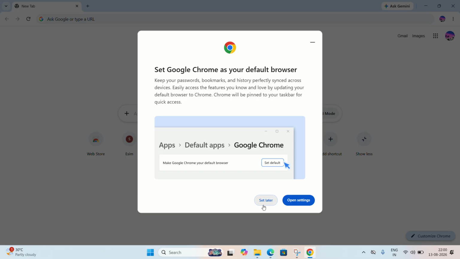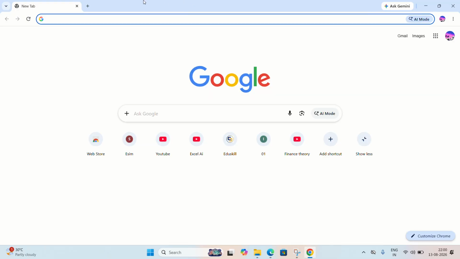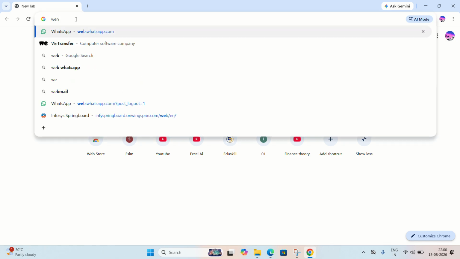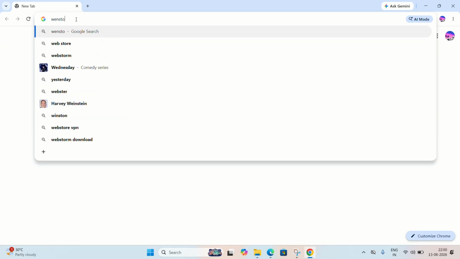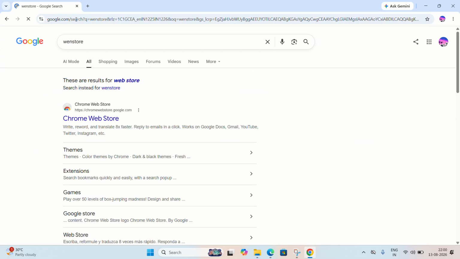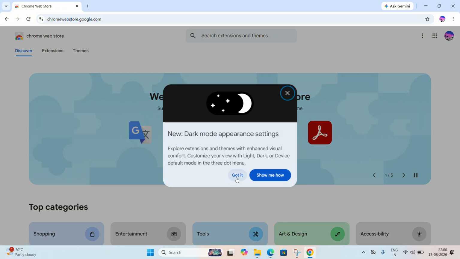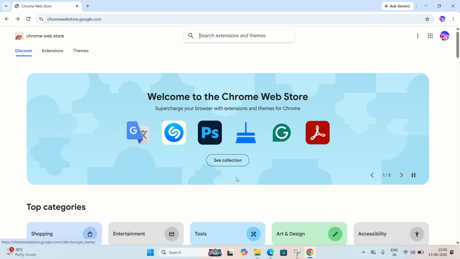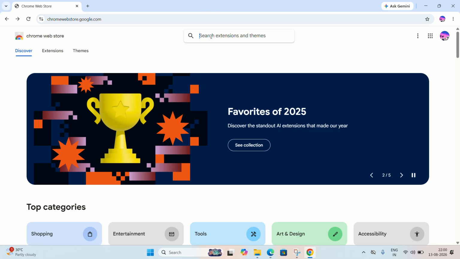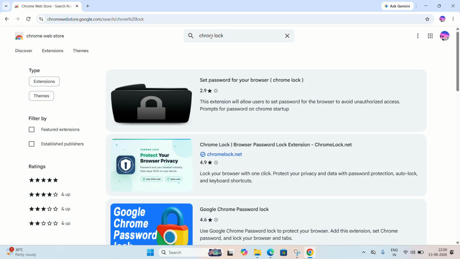Now if you have multiple profiles, here you can check all your profiles. Now here simply go for the option of web store. After hitting enter, click the option of Chrome Web Store. Now you simply click the option of got it, and after that here you simply search Chrome lock. Okay, so you simply search Chrome lock and install it.